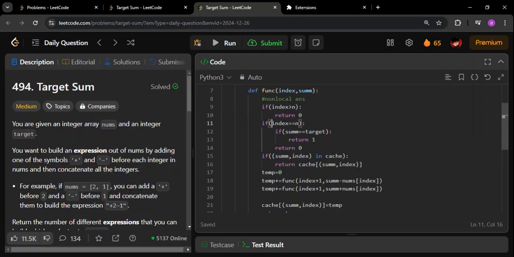Then I'm checking if index equals value, then either we have reached a solution or we are going to miss a solution. So in that case I'm just checking whether the sum is the target or not. If the sum equals the target, that means we have reached a valid expression. So I'm returning one. Returning one means one possible expression is reached. Okay, as simple as that. In all other cases I have written 0. Remember, the rest of the code will not be executed, but we will be returning a value.